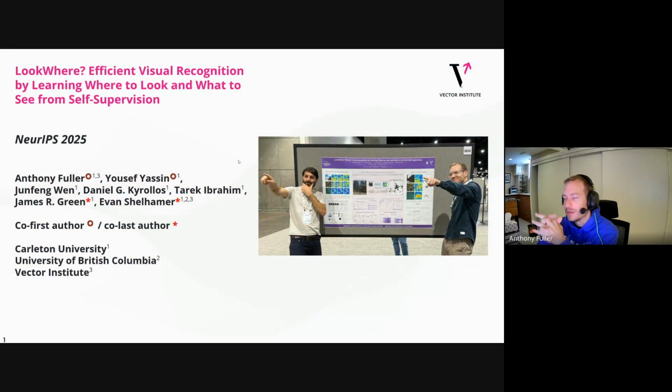Okay, so welcome to our presentation on our paper that was published at NeurIPS 2025 called LookWhere, Efficient Visual Recognition by Learning Where to Look and What to See from Self-Supervision. Here is myself on the right and Evan on the left presenting the LookWhere poster last week at NeurIPS.